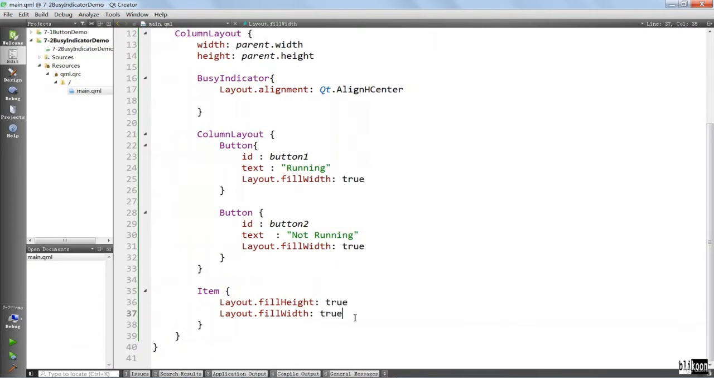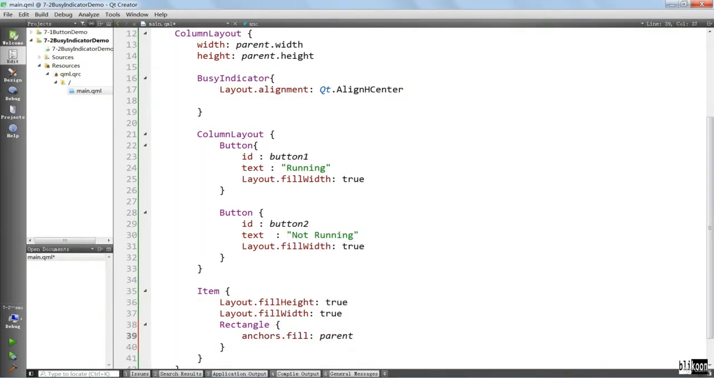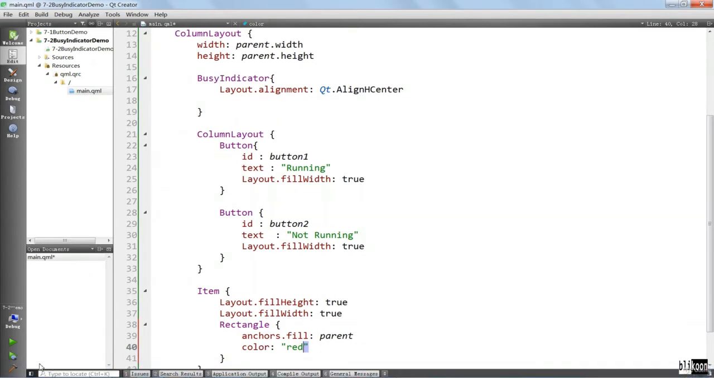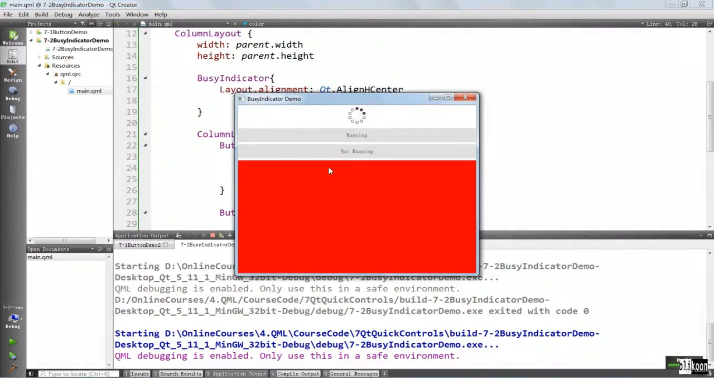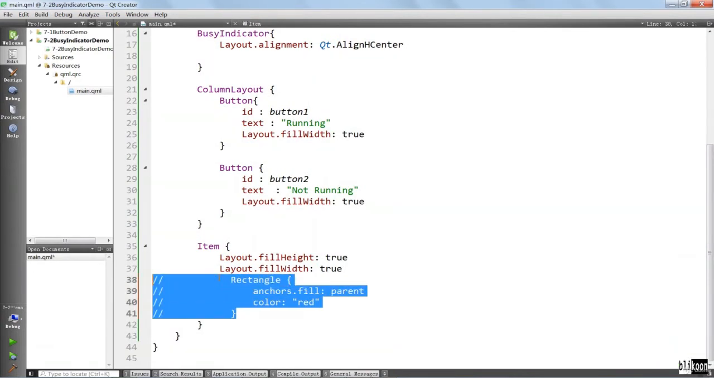To make it visible, we can put in a rectangle inside. This is of no practical use. I just want you to see this space here. We want to make it fill the parent. It fills the item, and we give it a color of red, for example. Choose a color you like. If you run the application, we're going to see a red rectangle down in this space. Now that you have seen it, I'm going to take it out because it is useless. I'm going to comment it out.